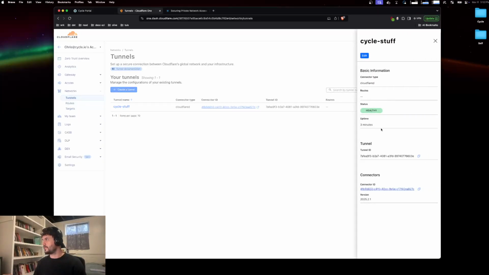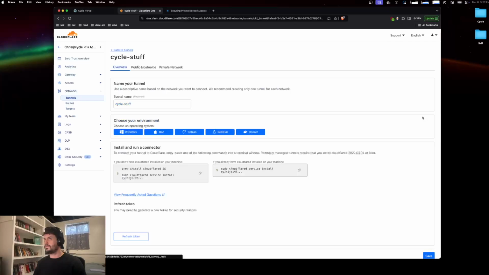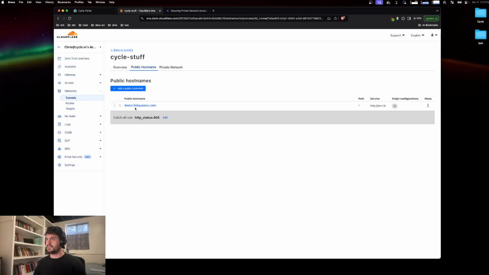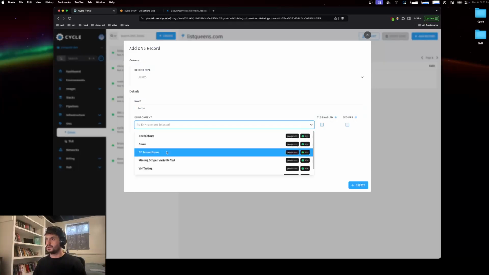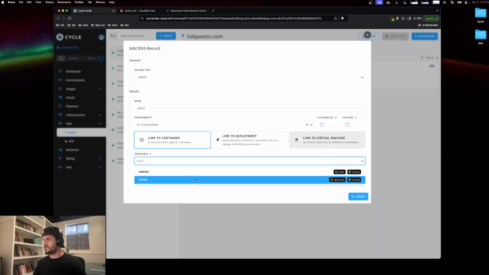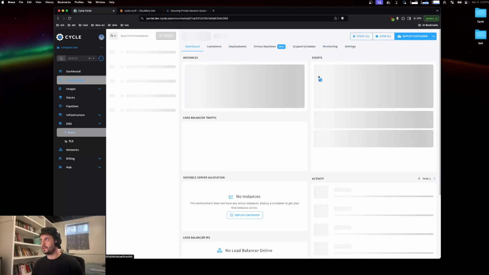And let's go verify that that is in fact what I did with this. Let me see here, configure. Public host name is demo. Okay. And so we want to say demo goes to this container here and create. And so now when traffic comes in to the load balancer in the environment CF tunnel demo, and the domain of the request is demo.listqueens.com, the load balancer knows this goes to the website. So really neat little thing to do there.